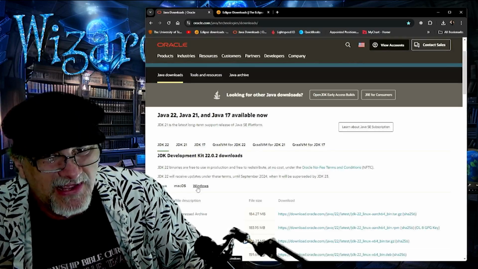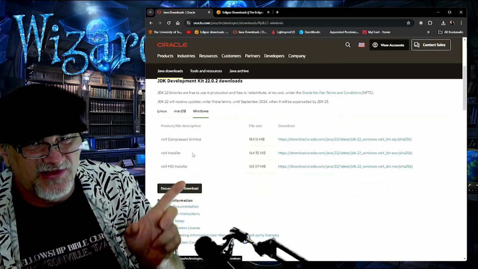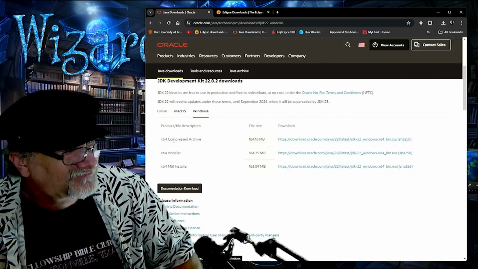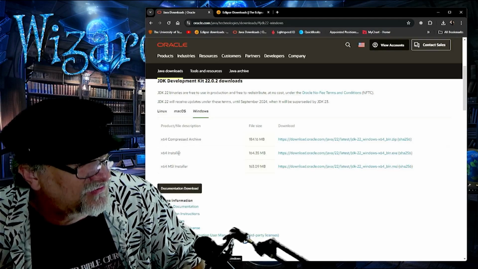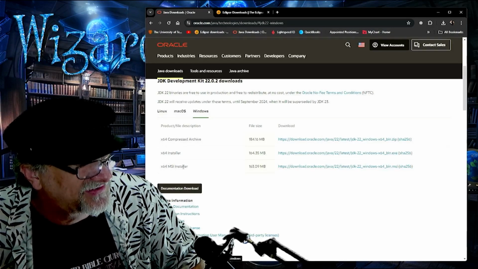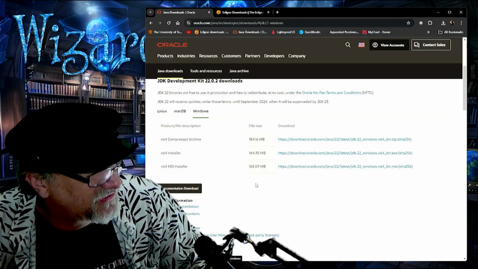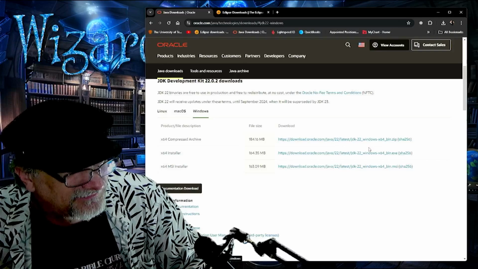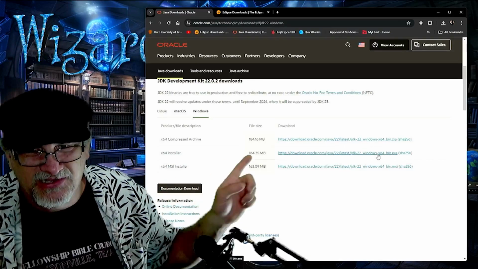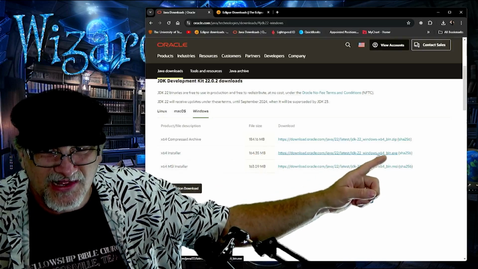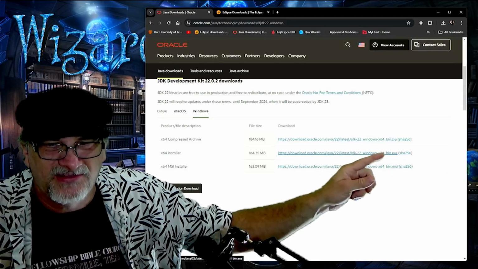But make sure you come down here, click on the Windows part, and then we'll see these different options down at the bottom. So we have the x64 compressed archive, the x64 installer, and the x64 MSI installer. They just run different ways. You just go ahead and do the one that's the exe on the end. You see here, .exe. That means that file, when you download it, is executable.